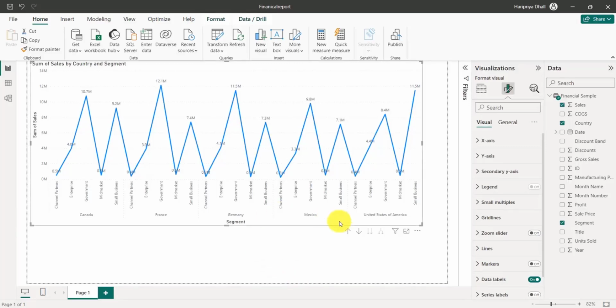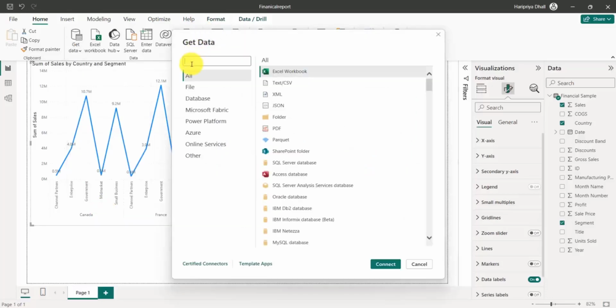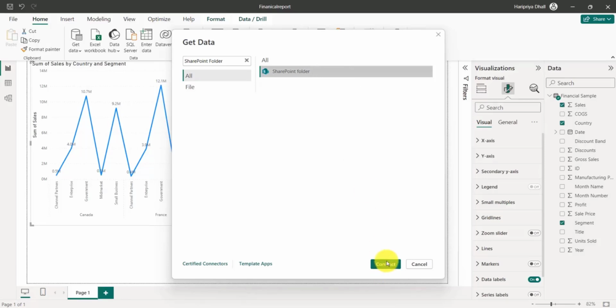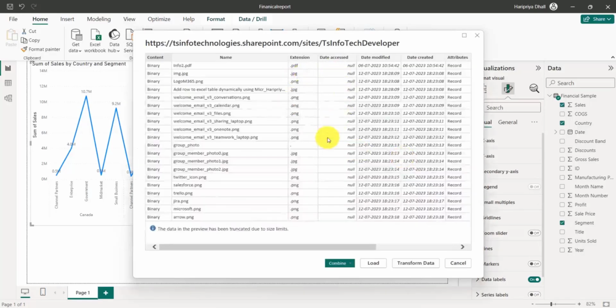Now let's see how we can connect the SharePoint folder to the Power BI desktop. For this, we will go to the More option. Here I will search for SharePoint folder. Now I will click on Connect. Here also it needs the site URL. So we will provide the site URL and then click on OK. Here you can see it will bring all the folders and files available in the SharePoint site.